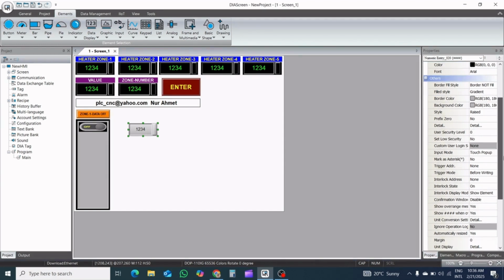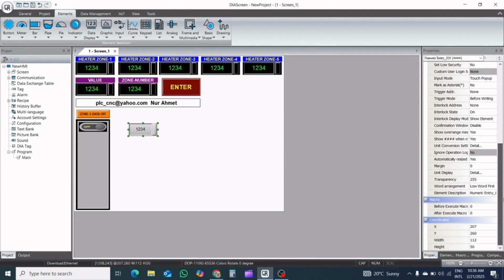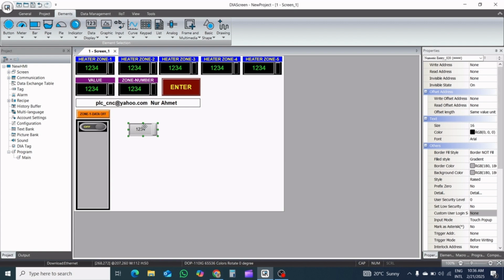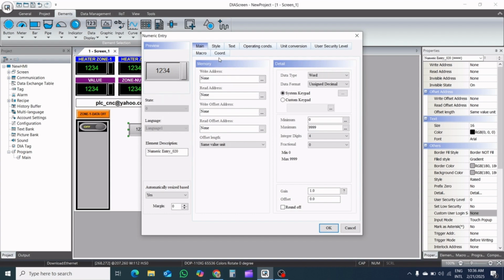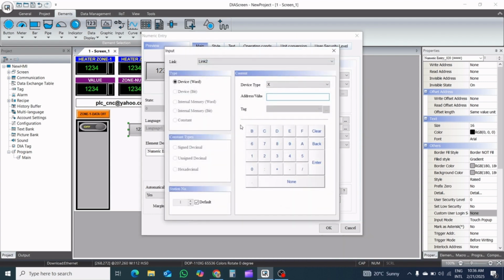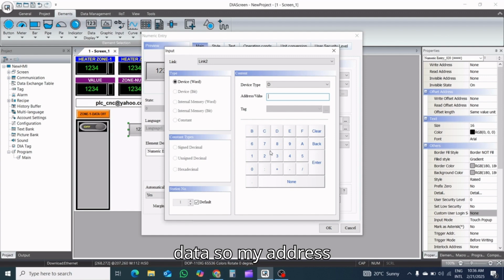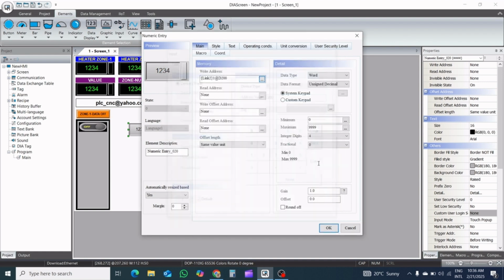Let's come here. It's easy. I need first the address. I'll give the address in word data. So my address will start from 200. Enter, and value 350, from 0 to 350.